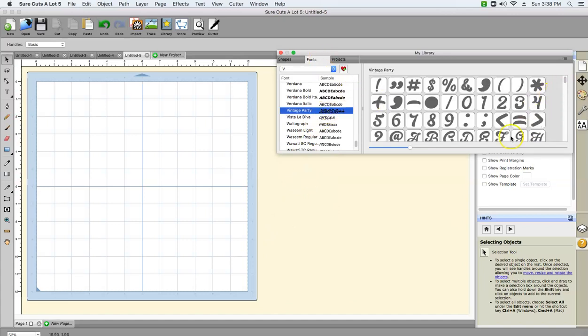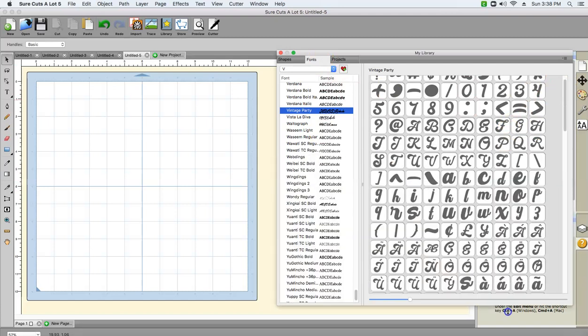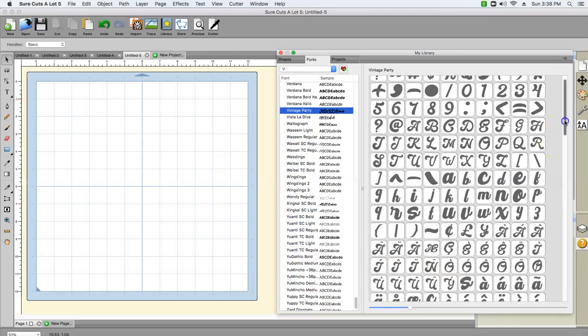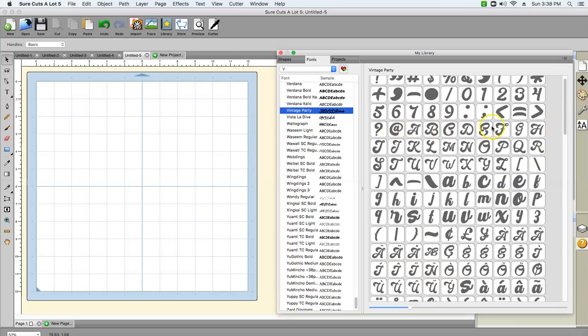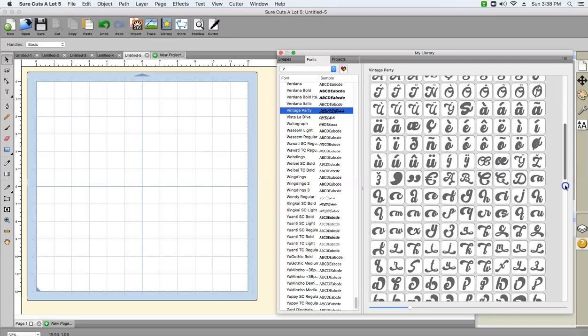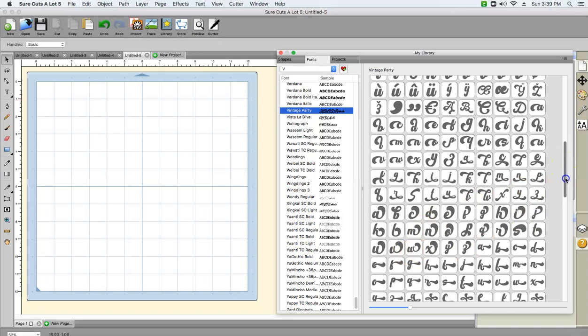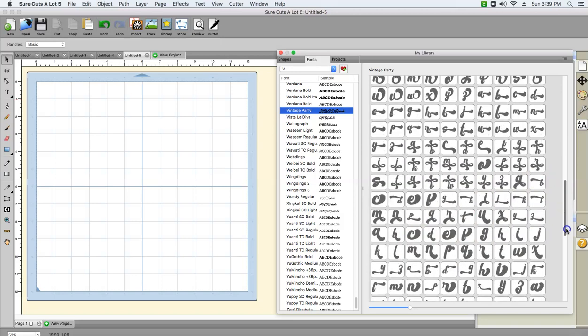Okay, so we went over those things. Now I want you to take a look at Vintage Party. I'm going to make it much bigger so that you can see. This right here is the regular lettering of Vintage Party, and these are all of the lowercase letters of the regular writing. But if you scroll down in your character map, you will see what we call alternates. These are the alternate versions of the same letters, uppercase and lowercase.